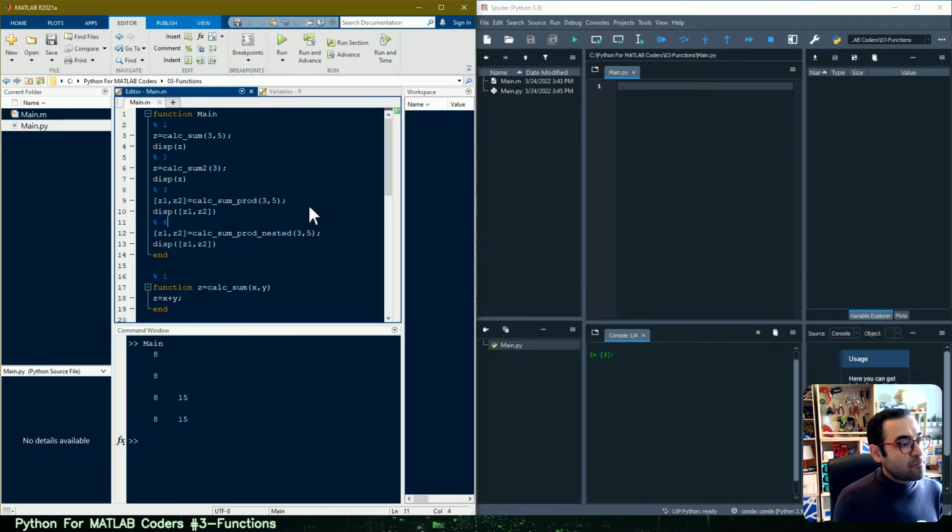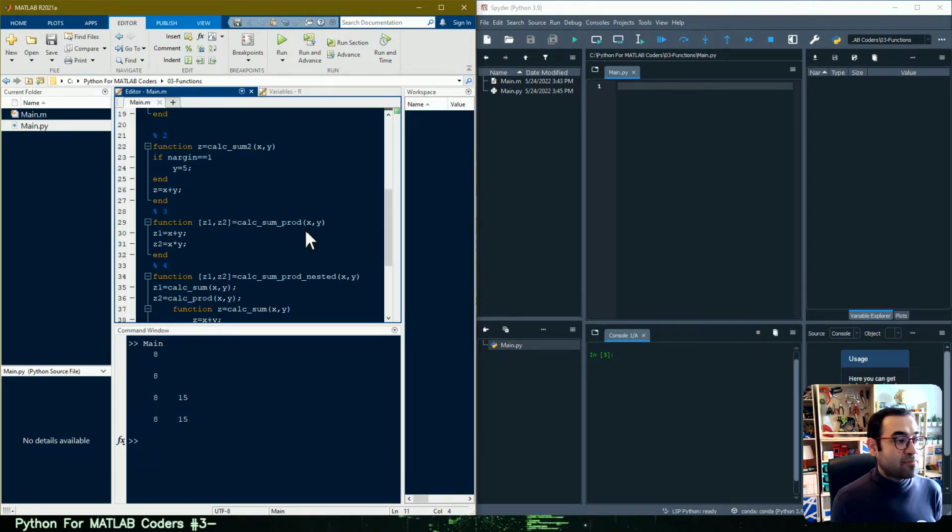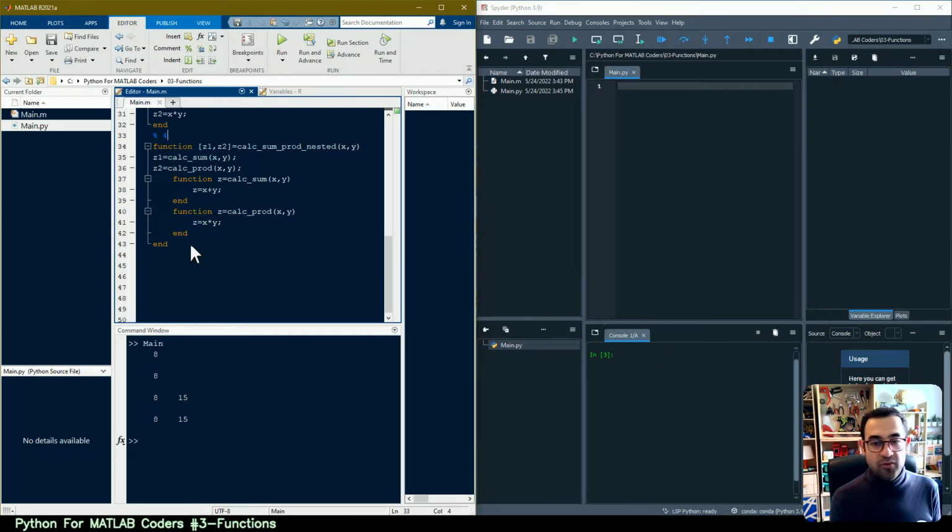In the third function, as you can see here, we want to calculate both the summation and product of 2 values. It is a very simple function, something like this, and we want to see what the translation of this code in Python would be.